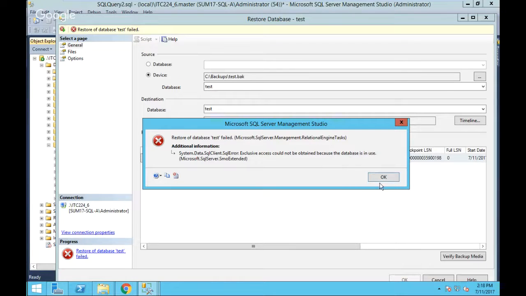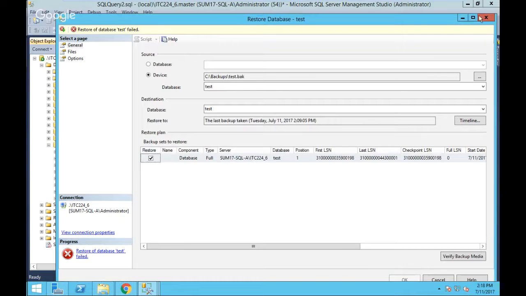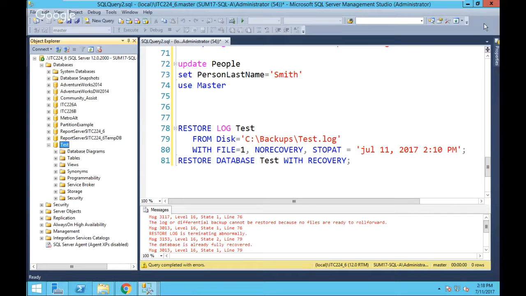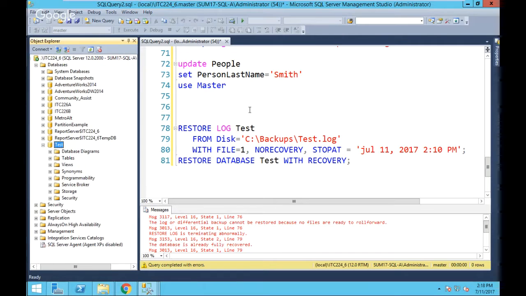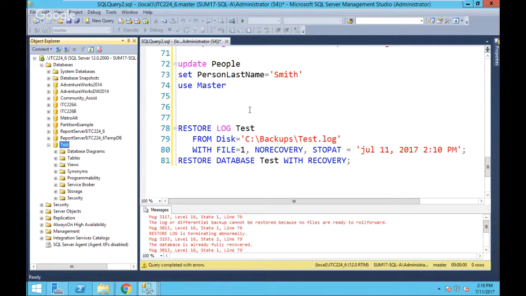It says the database is in use. It isn't in use. Maybe the database is already fully recovered. That's interesting. Let's see if that's true.